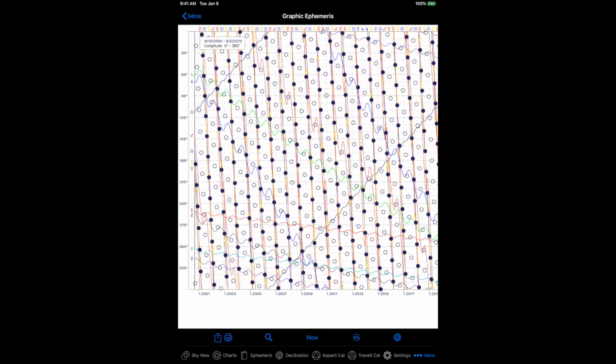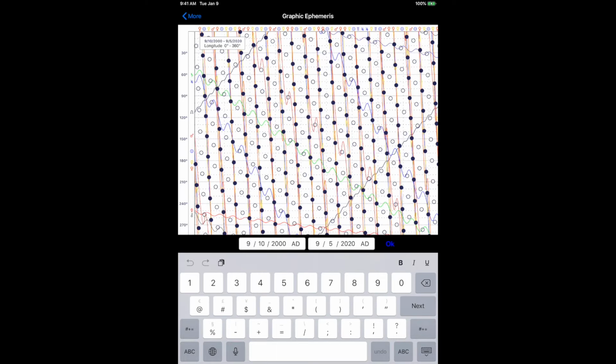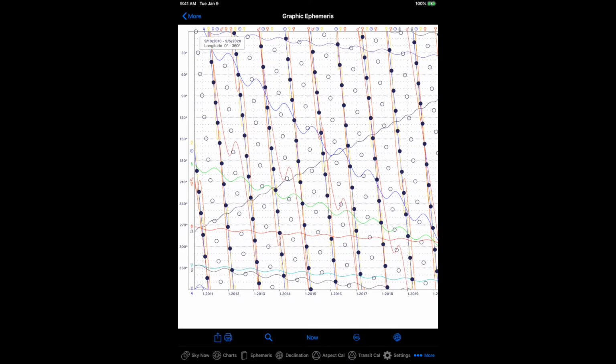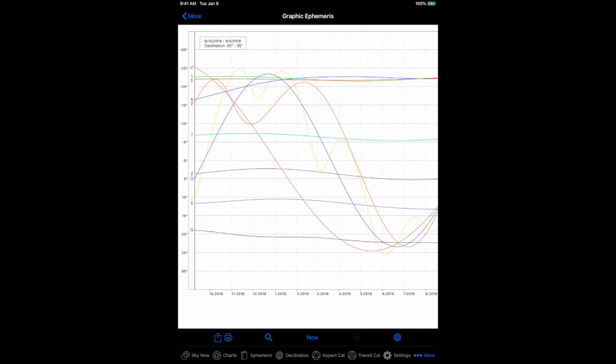There's a graphic ephemeris. The graphic ephemeris displays data graphically for any period of data in the ephemeris. Just set the range there, and then that configures it. It displays longitude by default, but you can also display declination. The Now button just creates a quick view where Now is in the center with 6 months on either side.